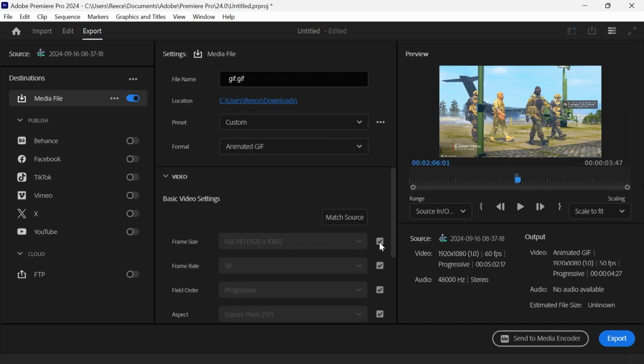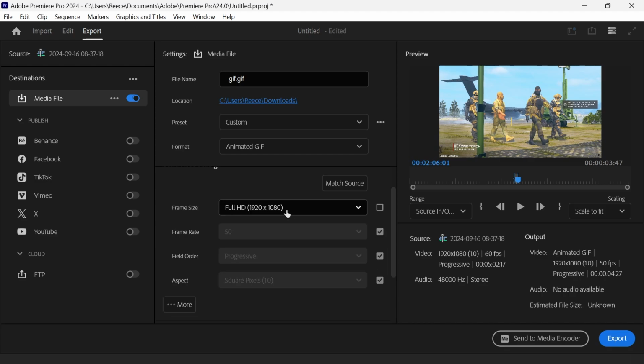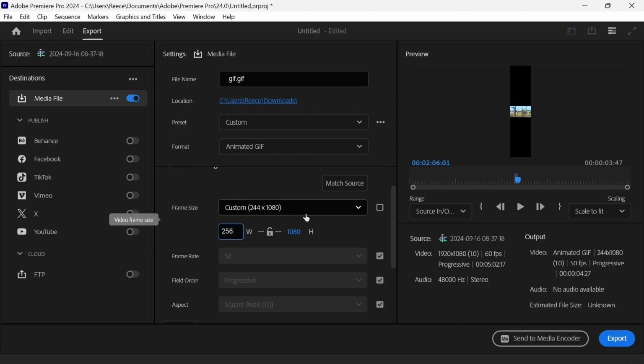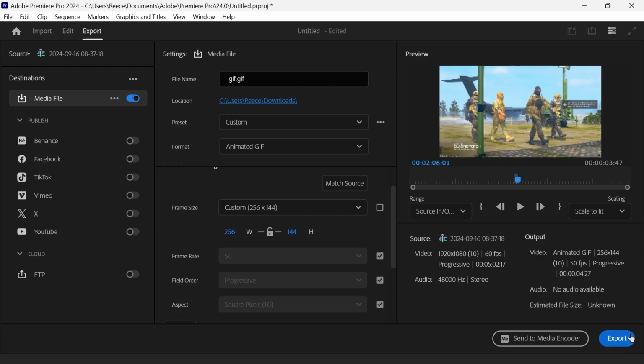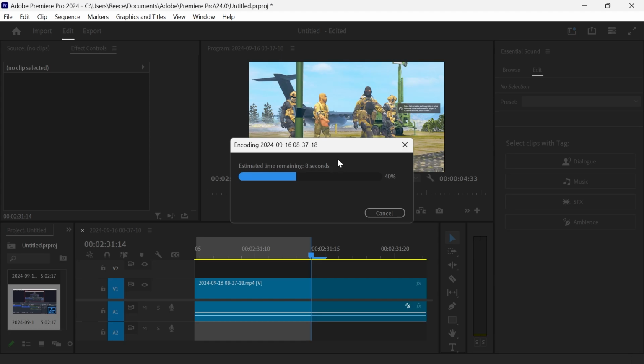From the format drop down, we need to select animated GIF, expand the video tab at the bottom here, next to frame size, uncheck this option, head inside of the drop down and we're going to change this to custom, make sure the dimensions are 256 by 144, then finally come down to export, wait a few seconds while it exports your GIF.